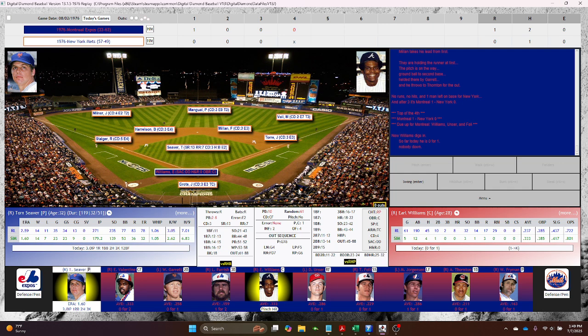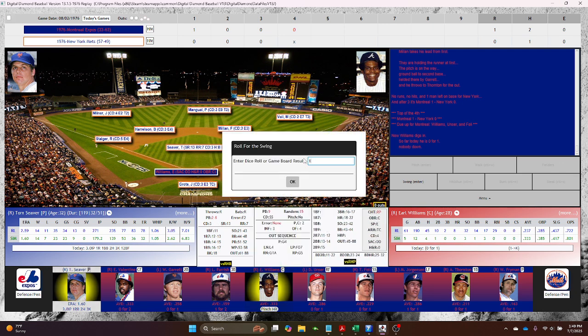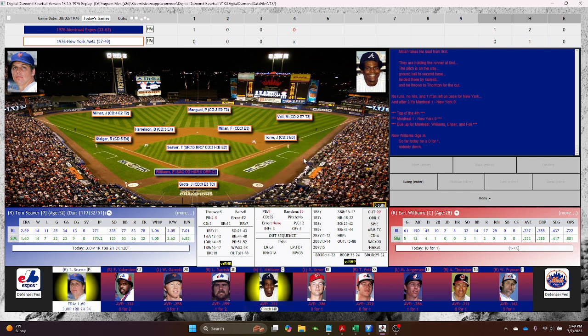1-0 Montreal. Seaver now heading out for his fourth inning of pitching here. He's gone 3 innings, given up 1 run, 2 hits, struck out 3 and walked 1. Earl Williams leads things off here. Pitch to Williams, off of Seaver's card. It's a 15. It's going to be a base hit to center field. So Williams with a single.